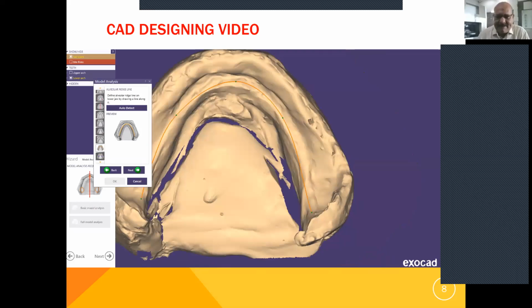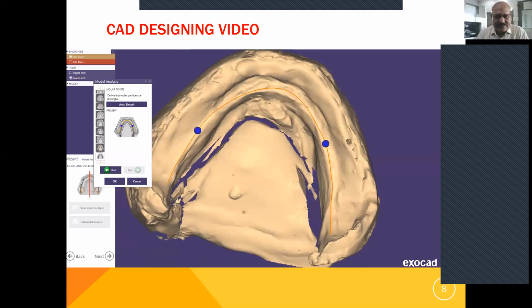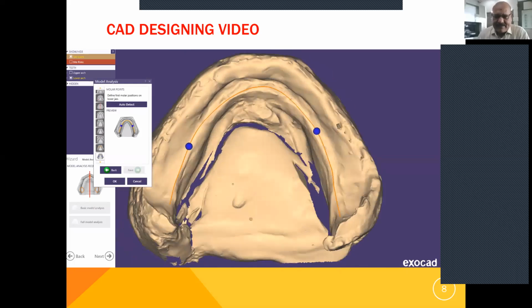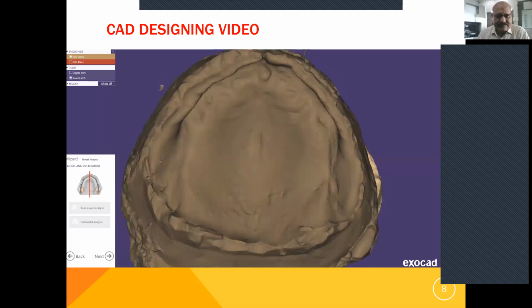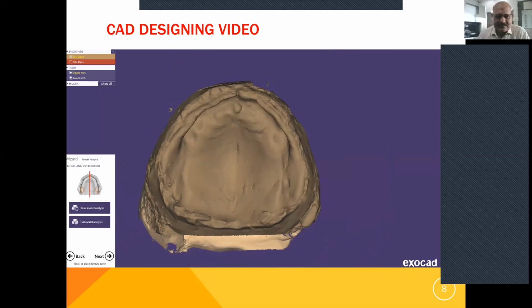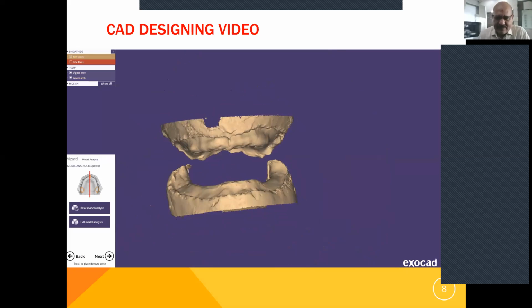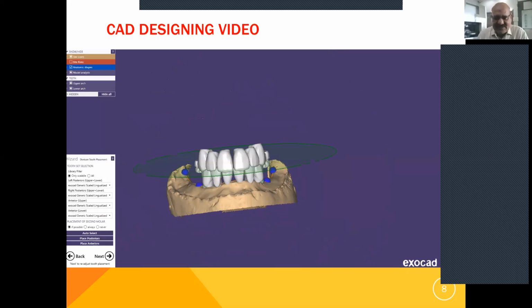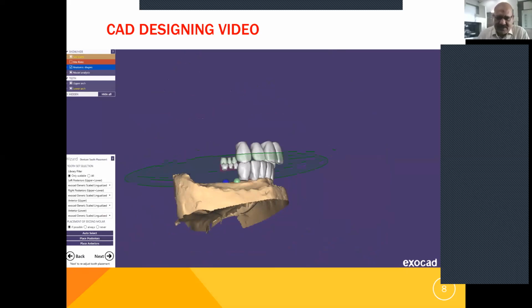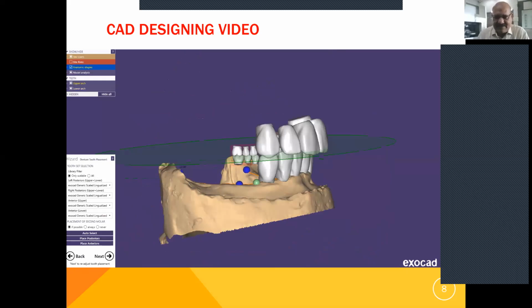Here it is identifying the ridge area by this orange line, and auto detection of molars. I'm just pulling one blue dot distally. The model identification is almost complete. Then there is auto teeth placement.